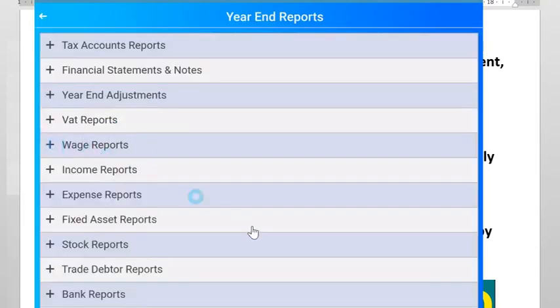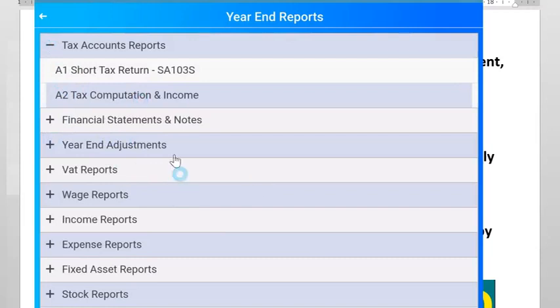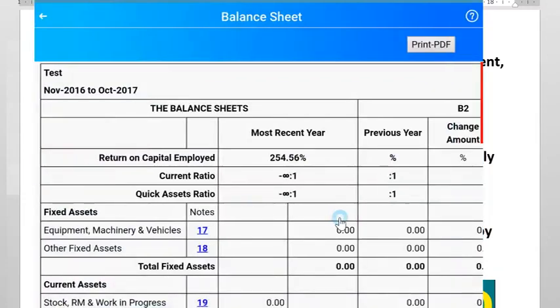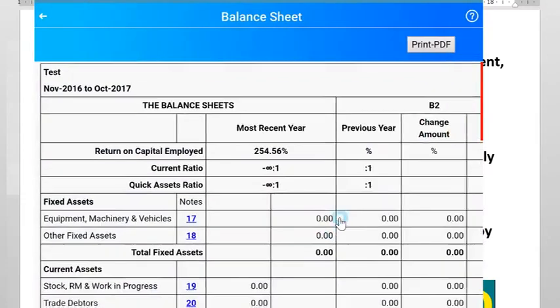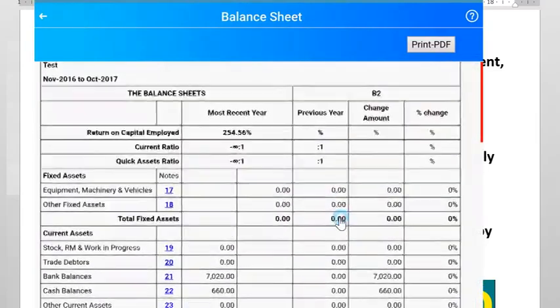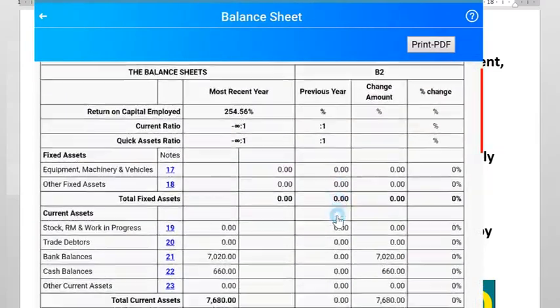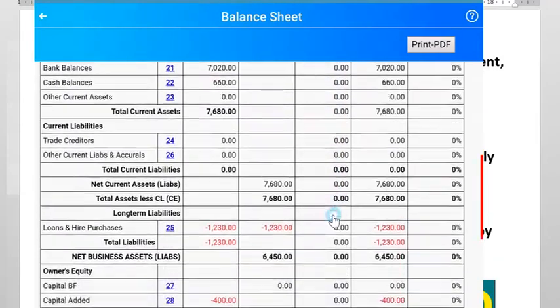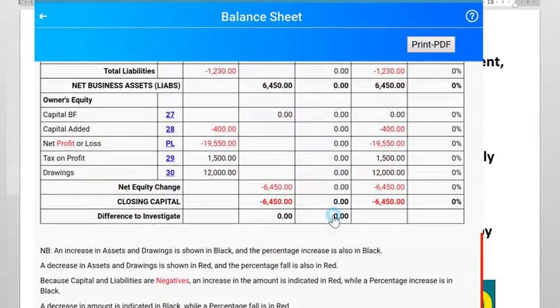And then we have the year-end reports. Now, these year-end reports are plenty. There's about 90 reports. We click that plus sign, and that one takes us to those reports. So let's look at the financial statements and notes. Let's look at the balance sheet. That's B2. This one shows transactions for the year and those for the previous year. Now we recorded very little, a few demo figures in here. So this should be the balance sheet.